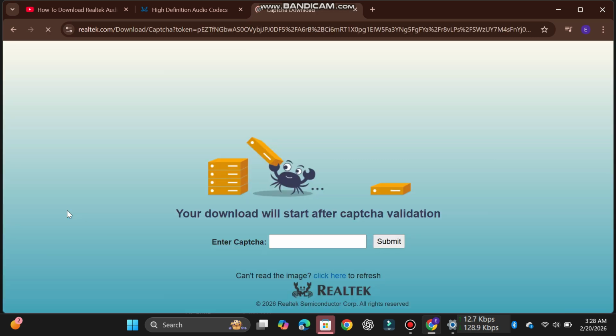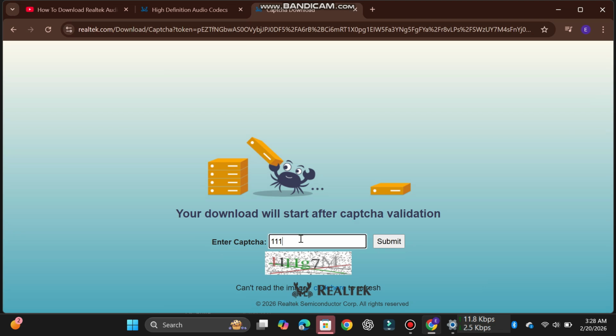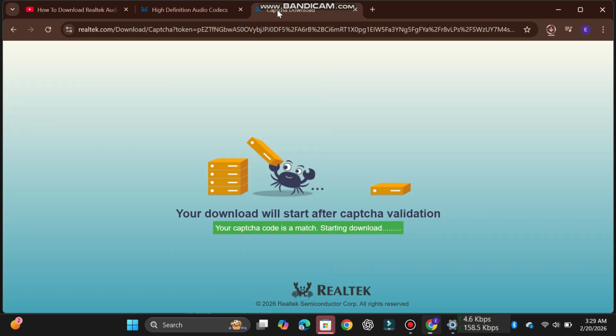You'll need to enter the CAPTCHA, so type it in and click Submit. The download will now start. If it gets blocked, go to the top right and click Download Unverified File. Then it will begin downloading. Wait for it to finish.